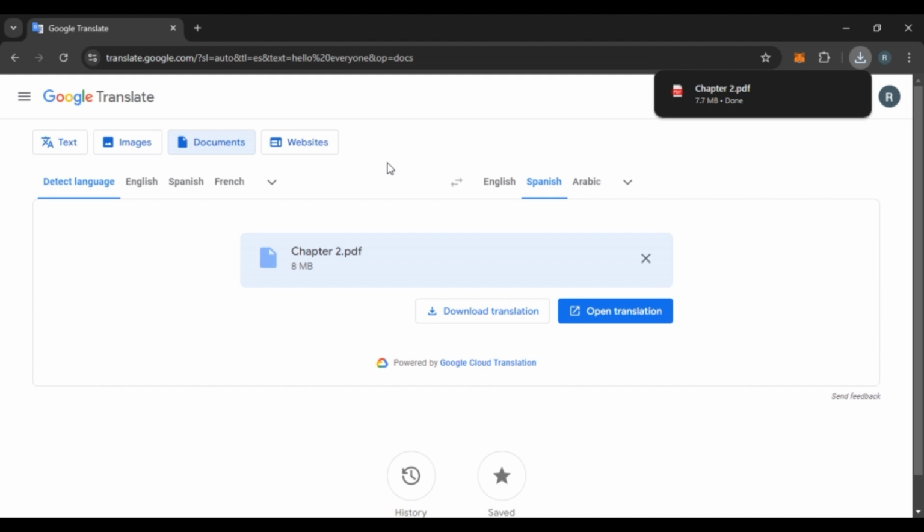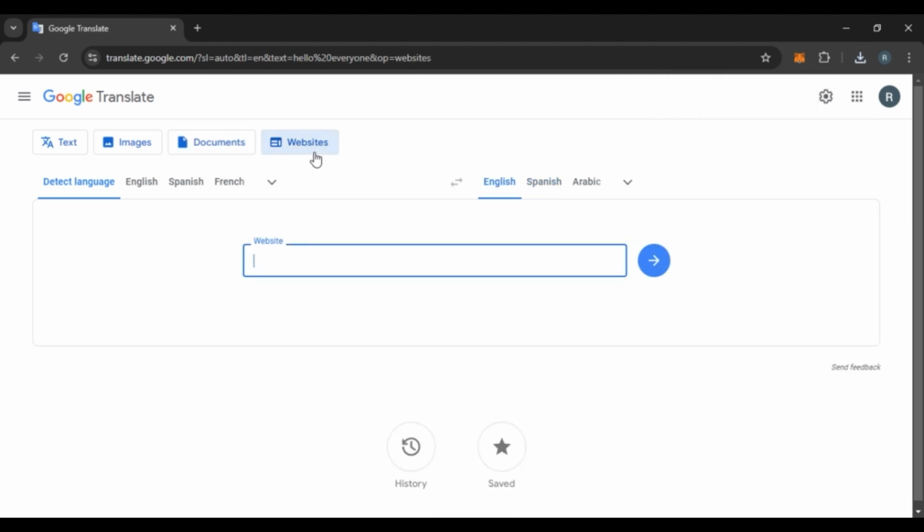You can also translate the whole website. Simply click on the option websites. Now here you'll be able to see your box. All you have to do is click on it. Now paste the link of any website that you want to translate.